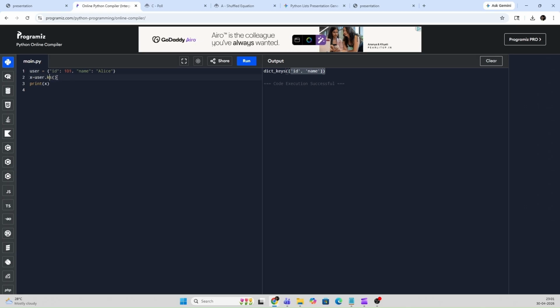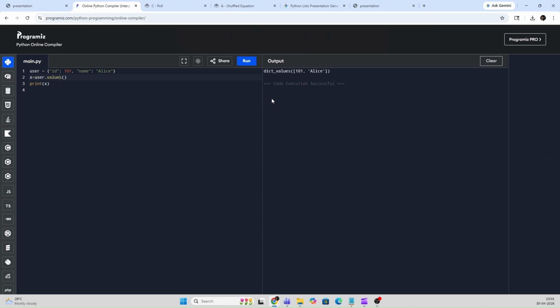Now we have another method known as values for accessing the values of a dictionary. We could say 101 and Alice as the output. Now we have another method called items, which basically returns a list of tuples with each item being a tuple. As to what is a tuple, we will come across in future videos.